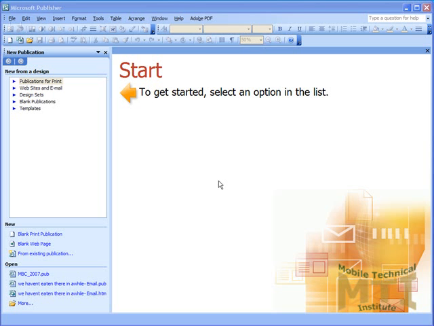I figured with the holidays coming up, we would spend a couple of minutes just going over how to create a custom gift label. And really all we're doing is taking a standard address label and turning it into a custom gift label. This way, we can just peel them off and stick them right onto the packages, and we don't have to worry about the sticky coming off and so on.